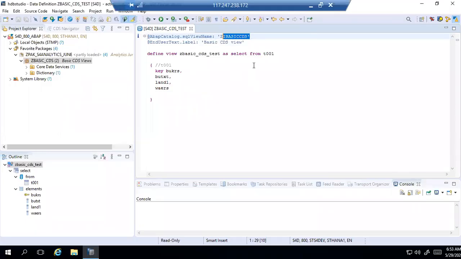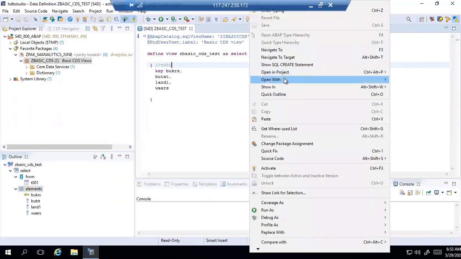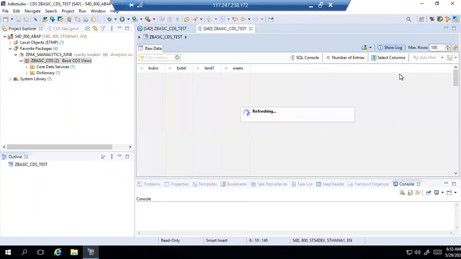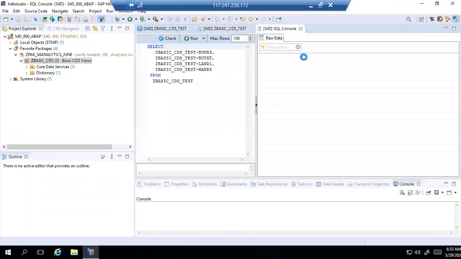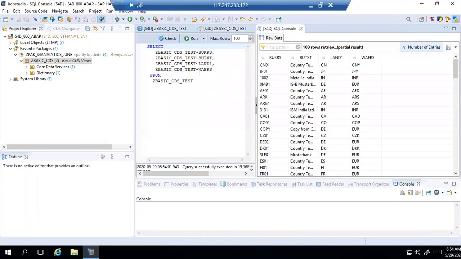Actually, before going to the next example, if you want to display the data, just select and open with data preview. You're going to get the data preview in there. You can see the filters here, and add filters on any of the columns. You can also go to the SQL console and modify the SQL which is generated for this particular CDS view. These are the four columns and the from, and you can apply a where clause and group by aggregations also to see what it is about, and then you can just run it.